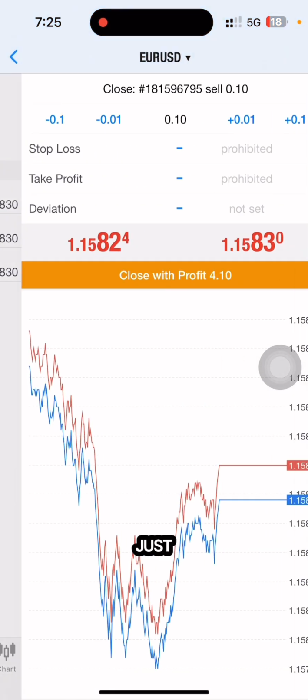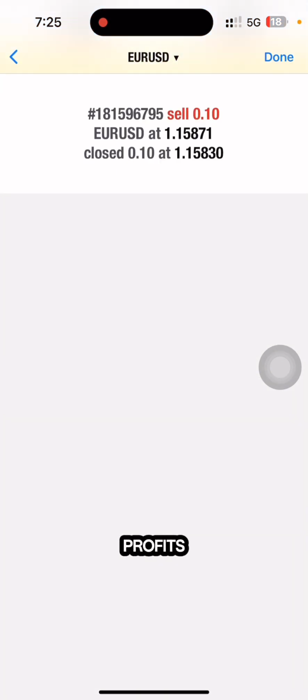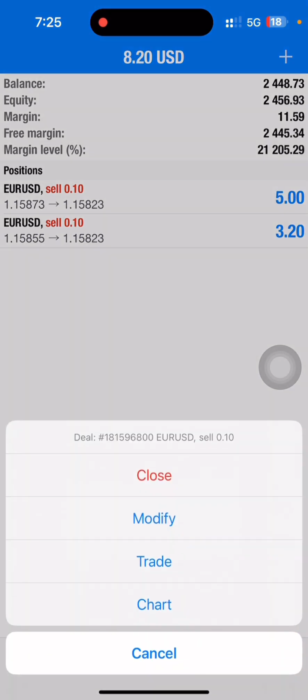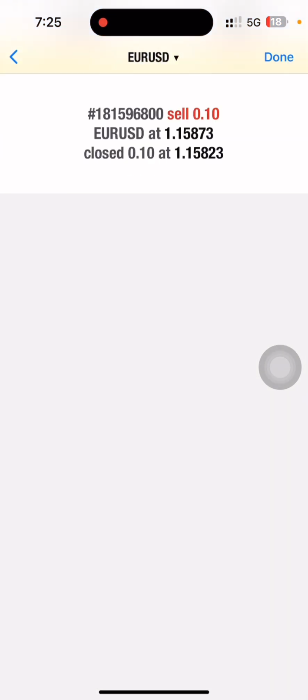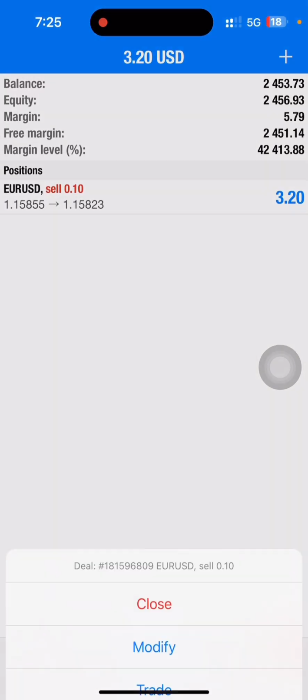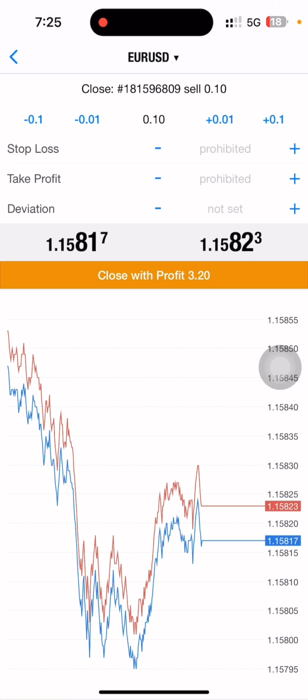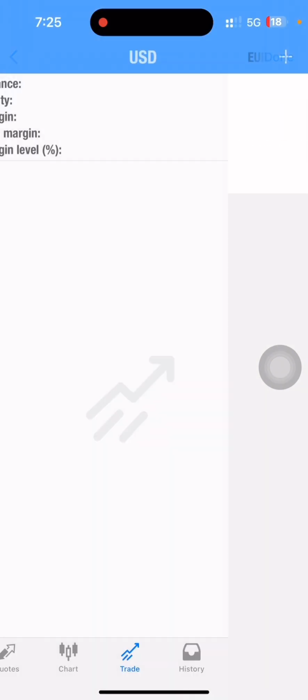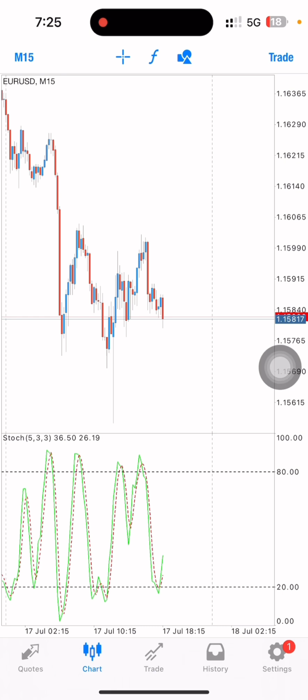Just click on the trade and close with profits. Click on the trade, close with profits. And that's it. If you go back to the chart, there are no longer any open trades there. That's how you make profits on your first trade.